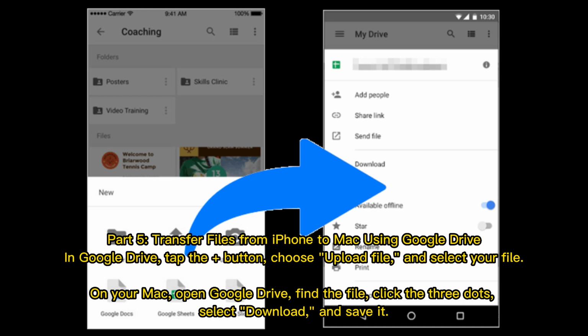Part 5. Transfer files from iPhone to Mac using Google Drive. In Google Drive, tap the plus button, choose Upload File, and select your file. On your Mac, open Google Drive, find the file, click the 3 dots, select Download, and save it.